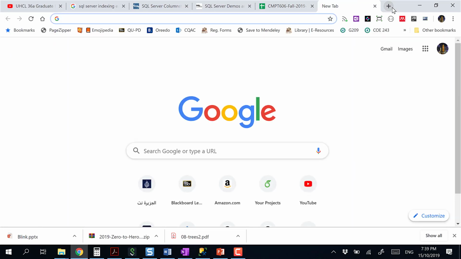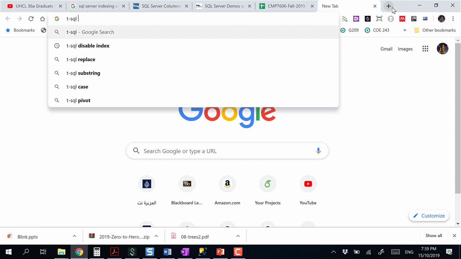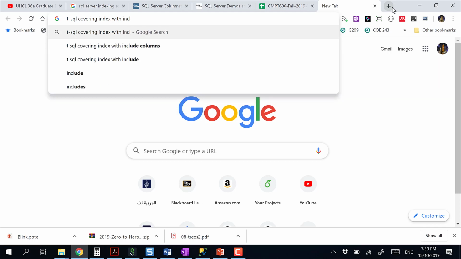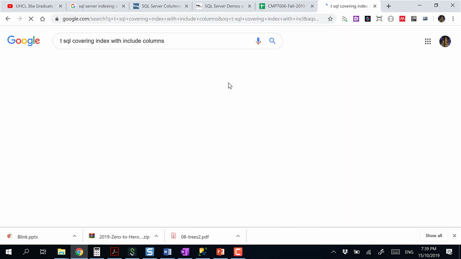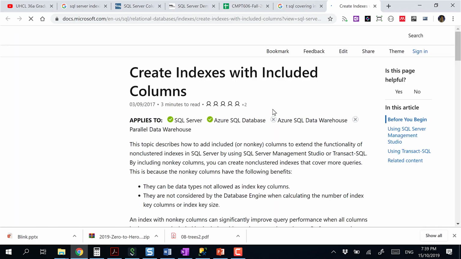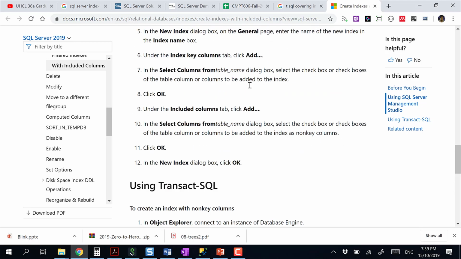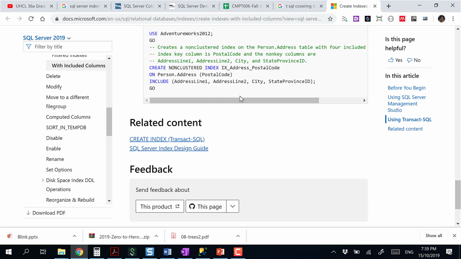Let me just, if I do here T-SQL, T-SQL is basically the SQL Server version of SQL. Every database uses SQL with their own spices, and so in SQL Server we call it T-SQL. In Oracle, I think they call it PL/SQL or something like this. Okay, T-SQL, and I do here covering index with include columns. That's another way of doing it, with include columns. So you can either create a covering index like the way I showed you, or you can create an index.